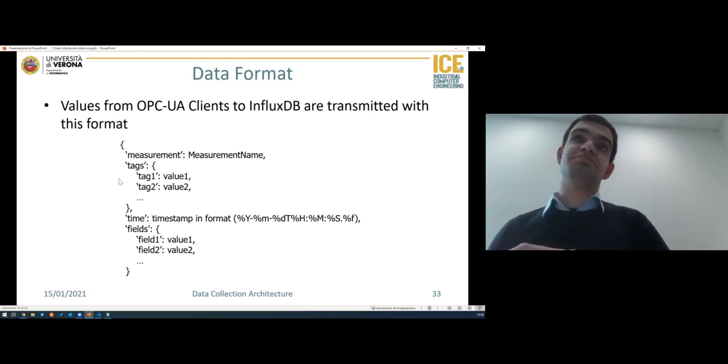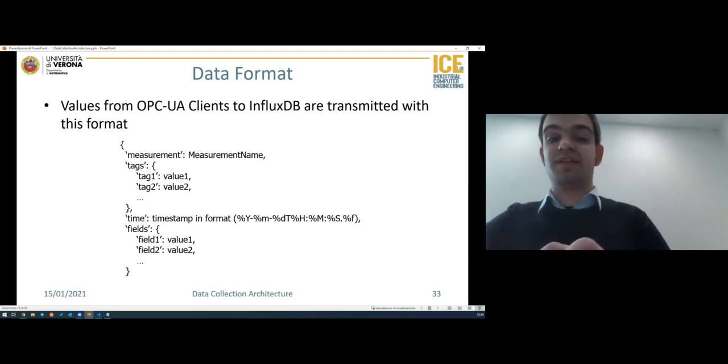A tag will be stored as a column of the database, in which the name of the tag is the name of the column and the value clearly is the value. We can clearly use more than one tag. Then we have the timestamp in one of the possible formats. The interesting thing that we are using, we write also the decimal part of the timestamp, which is in seconds, and this value can reach also the nanosecond precision, because InfluxDB supports this precision.